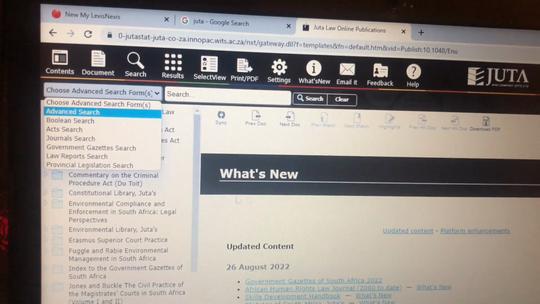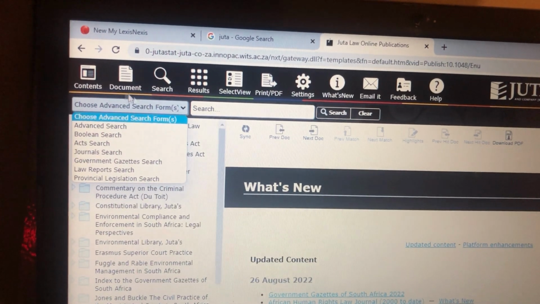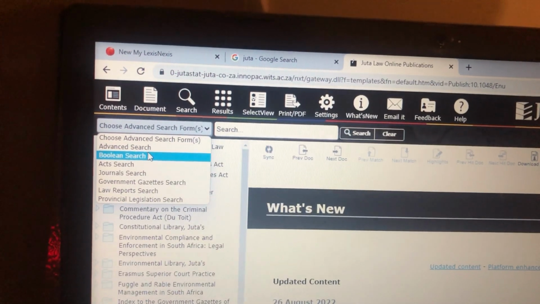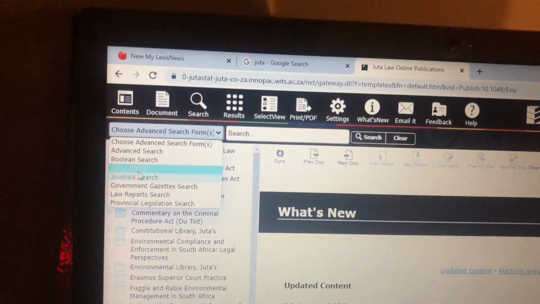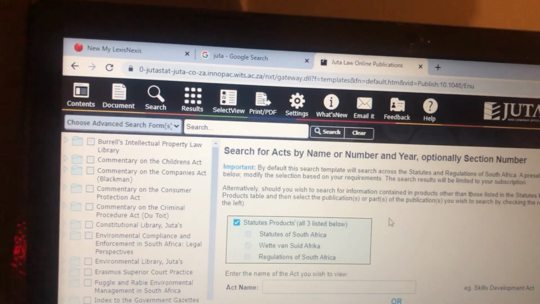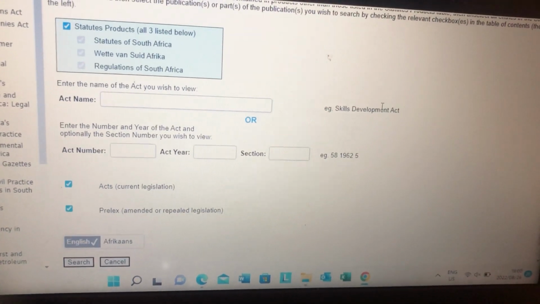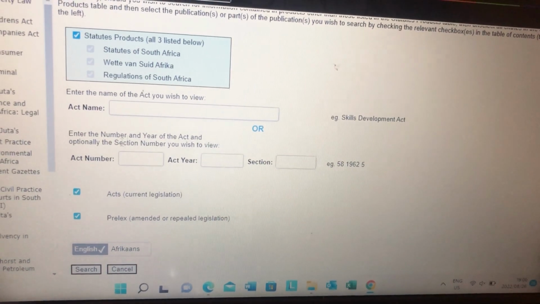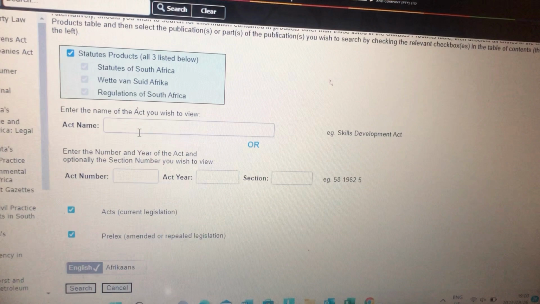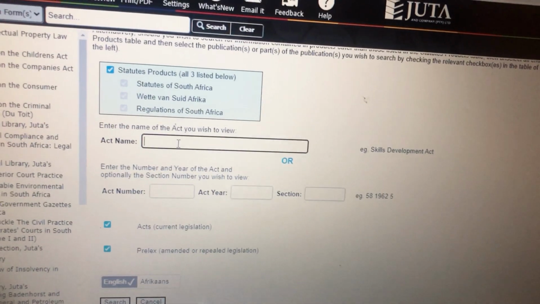Okay, so now you're on Juta, and you'll see there at the top there's something called an advanced search, right? You go to that advanced search, and let's say you're looking for an act, you will click on act search, and then down here it gives you options. You can search in terms of a name, you can search in terms of an act number and year. So let's try just putting in the act name.